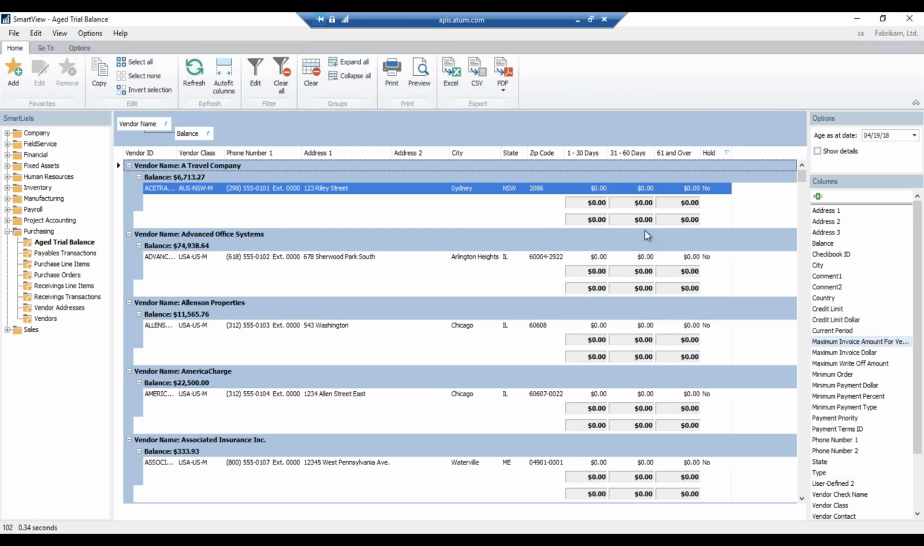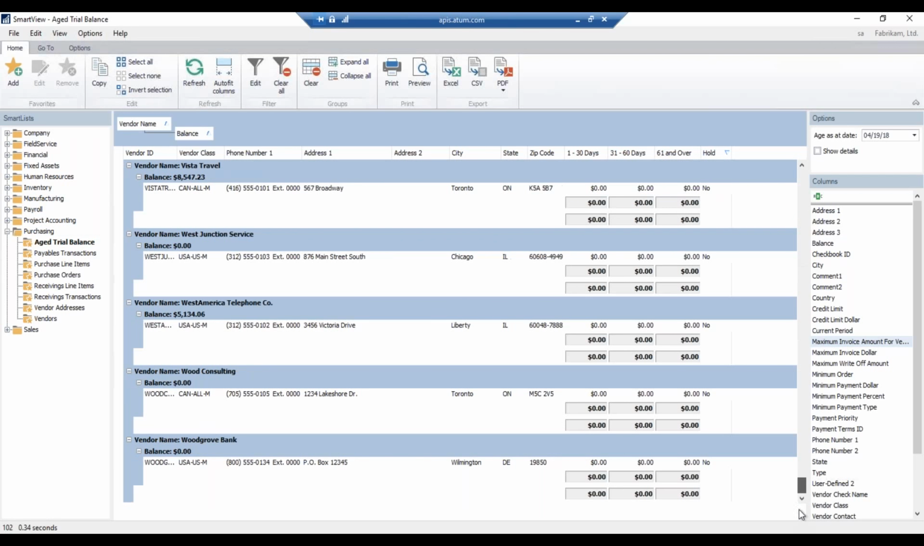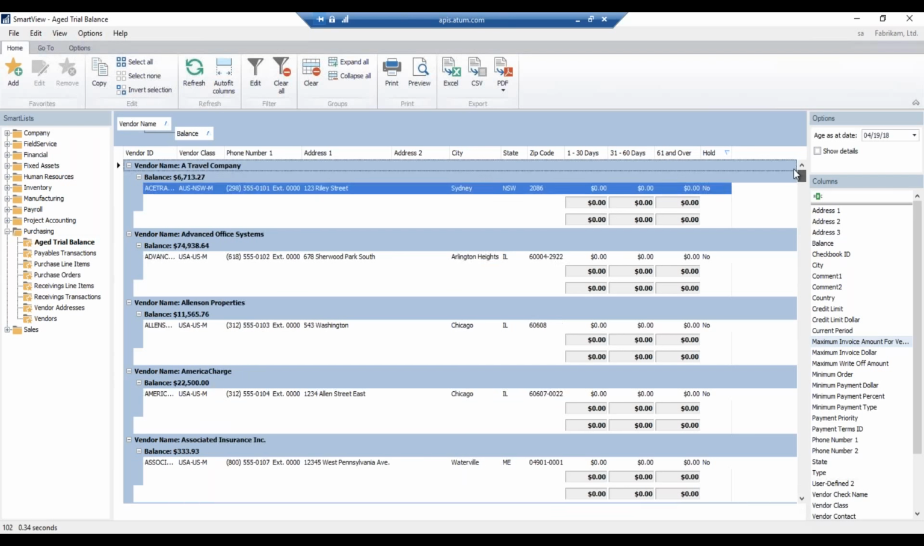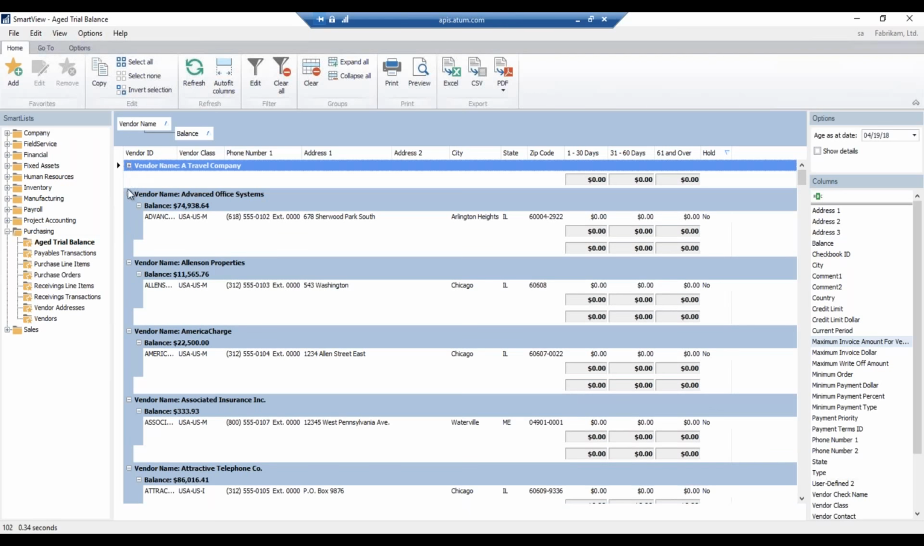So you can see that for every vendor, it's already creating subgroupings. So if I keep scrolling to the bottom here, I can see that I have my balances at the top here, and right at the bottom here, I'll have a total balance for all of my vendors. So let me go ahead and close this.